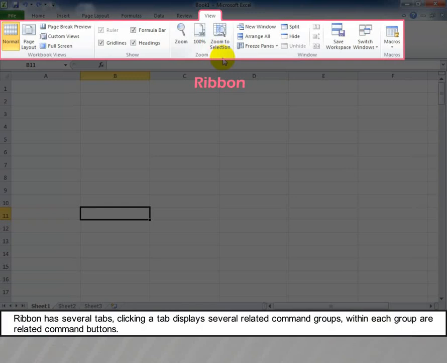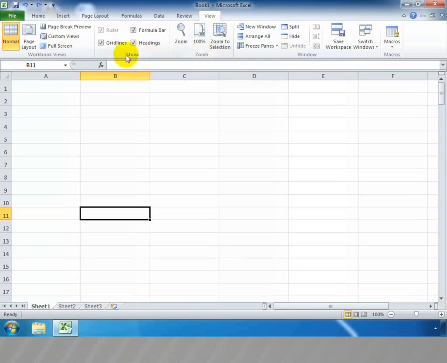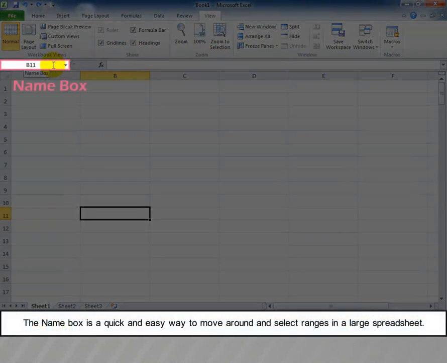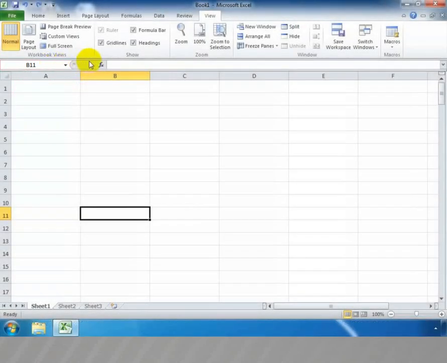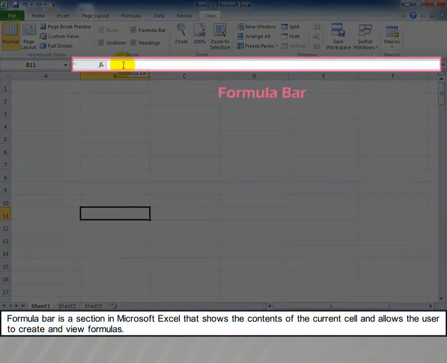Ribbon. Ribbon has several tabs. Clicking a tab displays several related command groups. Within each group are related command buttons. Name box. Name box is a quick and easy way to move around and select ranges in a large spreadsheet. Formula bar. Formula bar is a section in Microsoft Excel that shows the contents of the current cell and allows the user to create and view formulas.